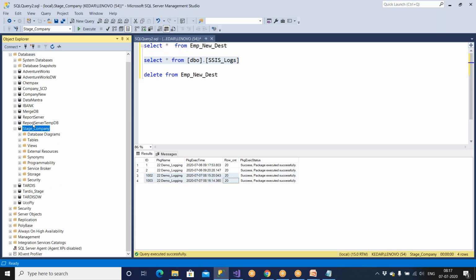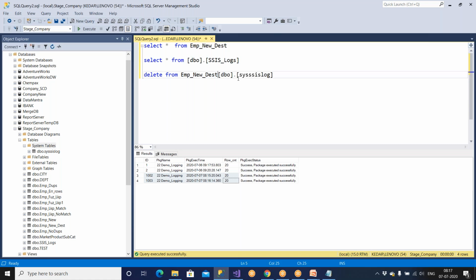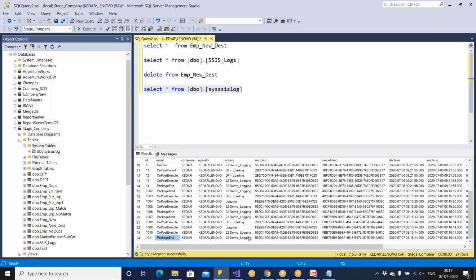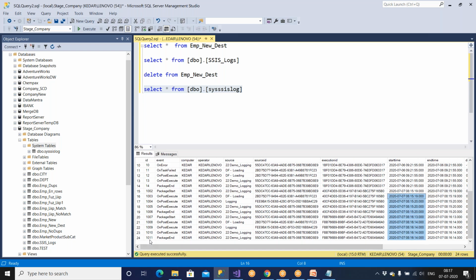Now we could see, go to tables, system tables. There is one more log table. This is a ready-made logging table. I did not create it. Select star from this table. You should be able to find out complete loggings. So this is the logging that happened today. Okay, you can see the date. Today is this date, right? So now it is happening. So here we have 24 records.